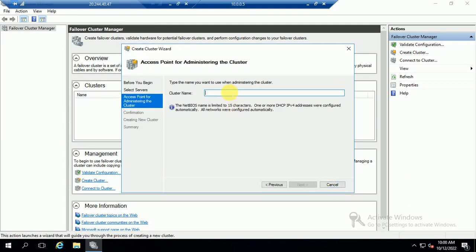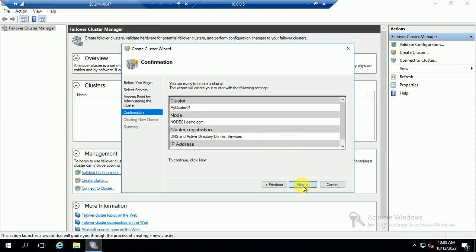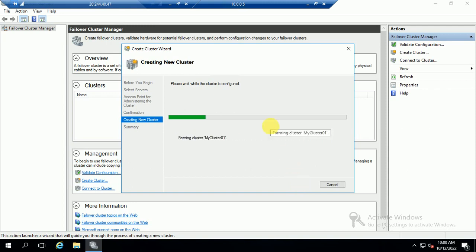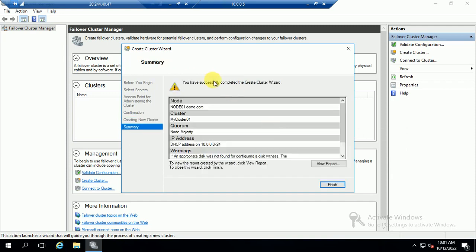Provide my cluster 01. Basically it's the cluster name I'm putting here. Next. So now for the new cluster, you can name it my cluster 01. Successfully completed.